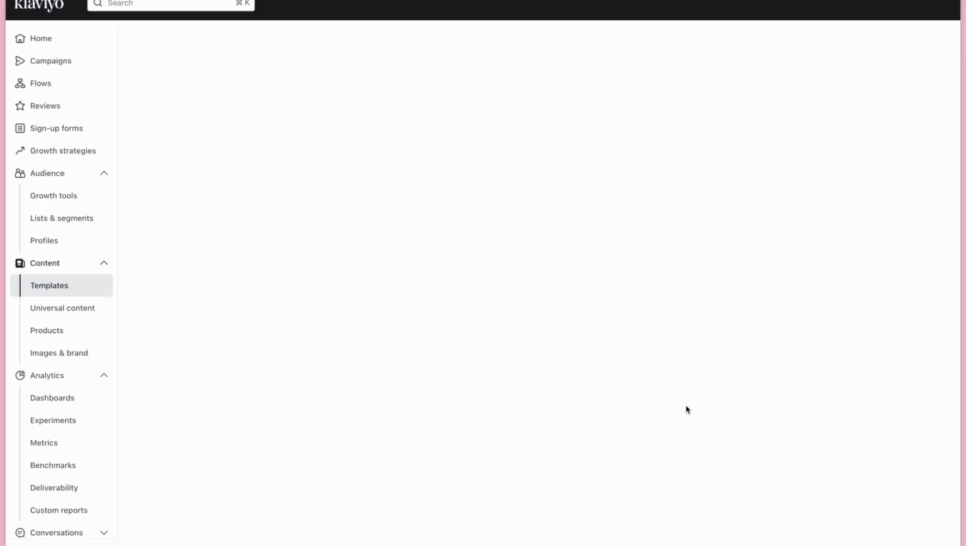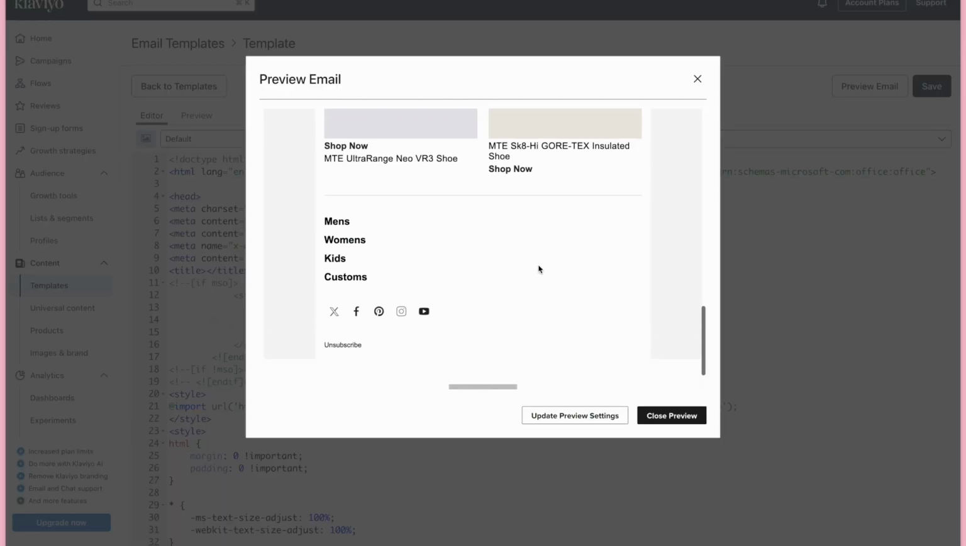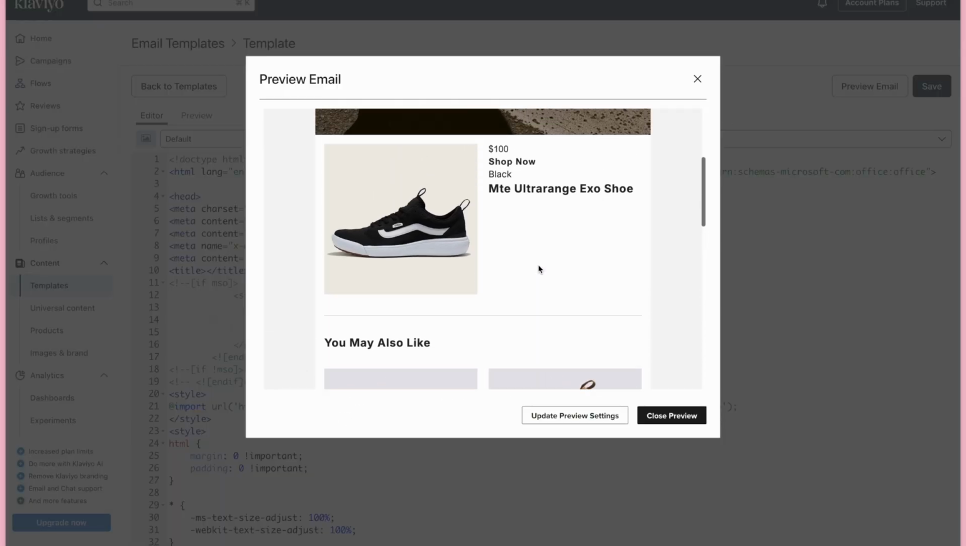Let's click on the edit preview. This is how it works.